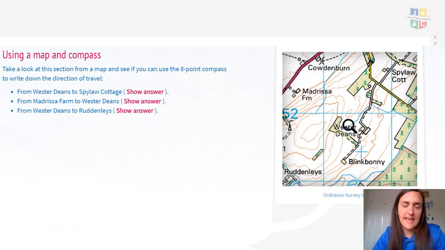So we could use the 8-point compass or even the 16-point compass if we wanted to challenge ourselves to describe the direction between different places. So if we have a look at the map that's shown, I'm thinking first of all about Blink Bonny. If I wanted to go from Blink Bonny to Spylaw Cot, what direction am I travelling in? Might help for you to put your finger on it or use your finger to trace that direction.